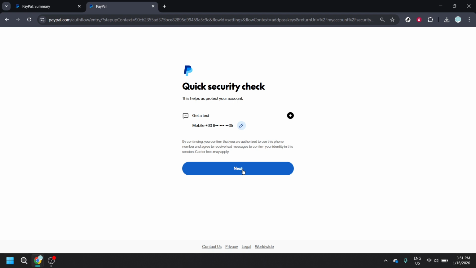Going forward, when you sign into PayPal, you can choose to use a passkey and simply authenticate with your device. No password needed. If you ever change devices, you can come back to this page to remove an old passkey or add a new one. If the option doesn't appear, update your browser, ensure your device has a screen lock enabled, and try again on a non-incognito window. That's it. You've successfully added a passkey in PayPal.